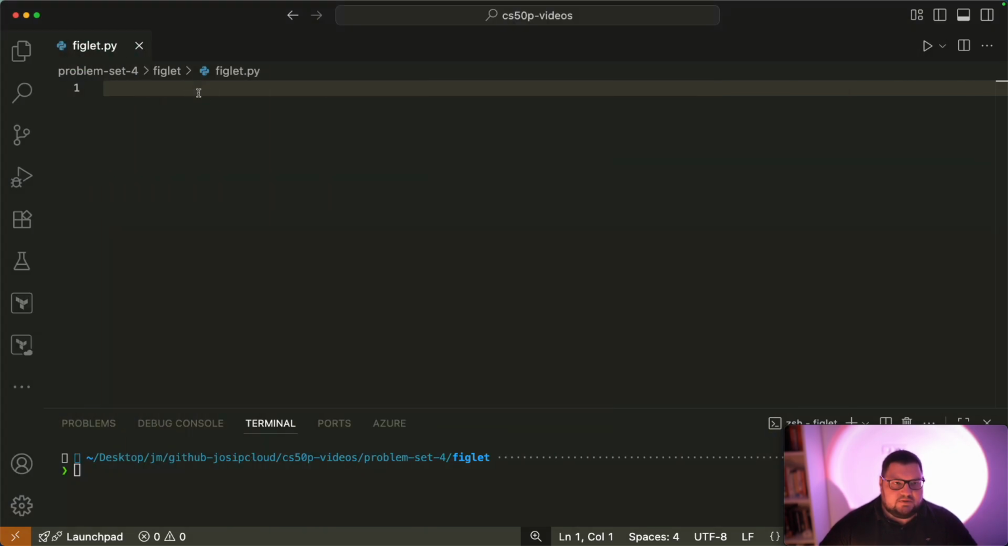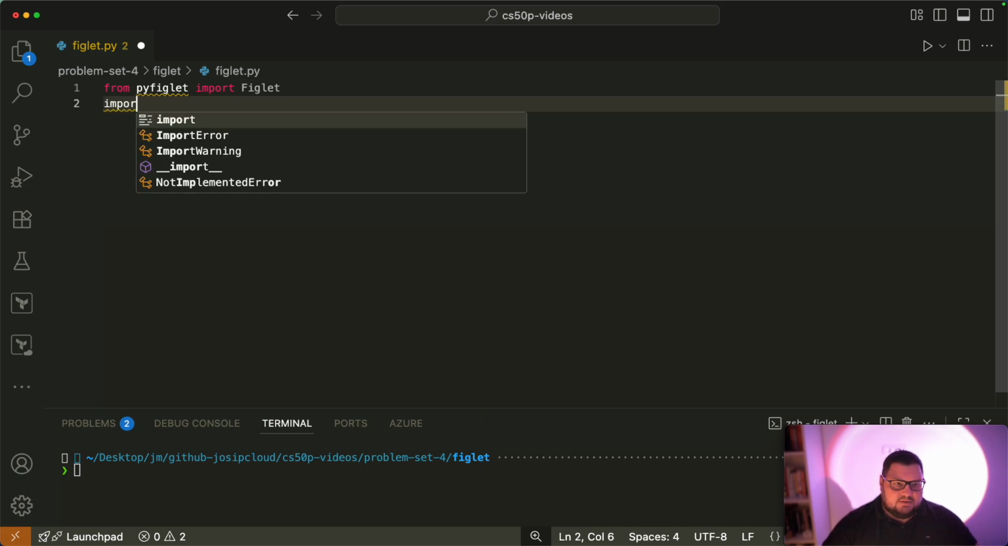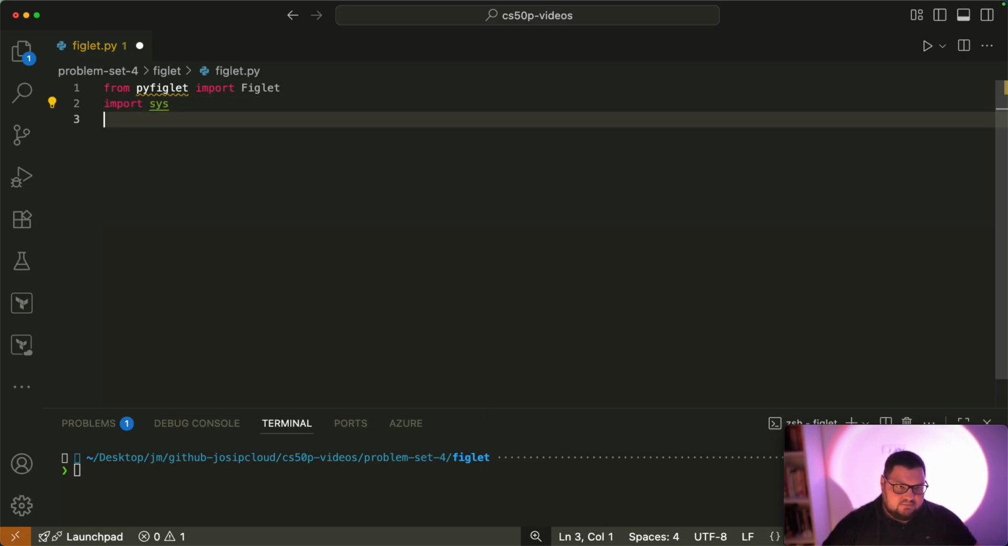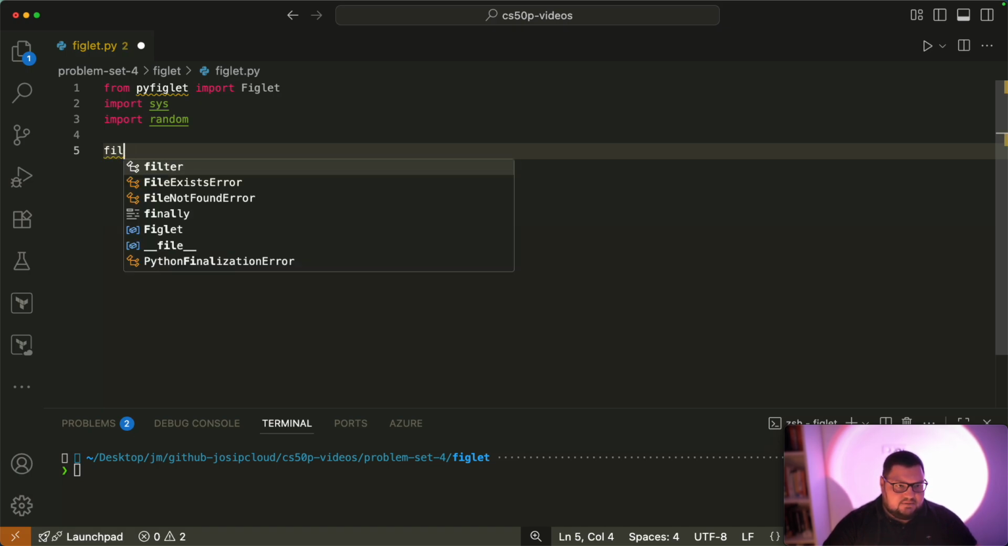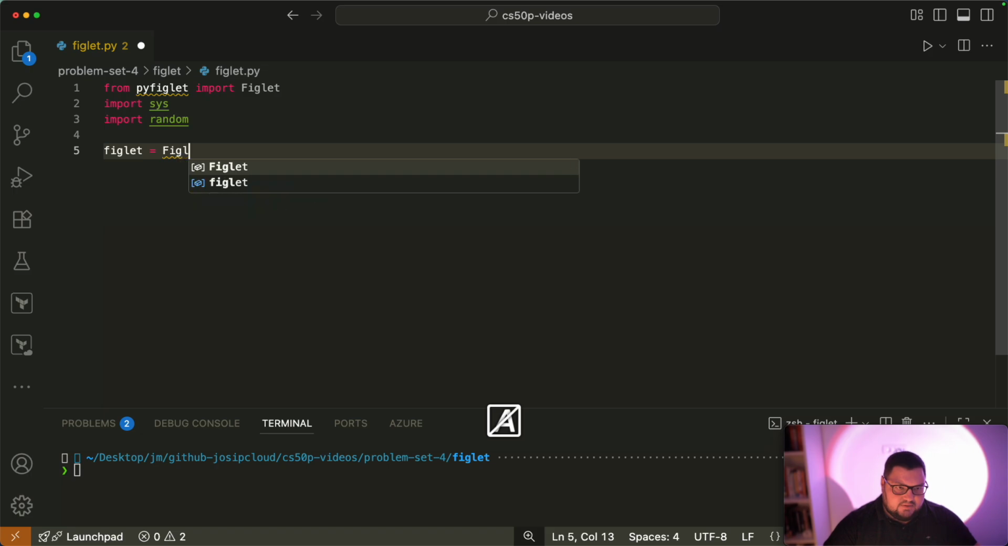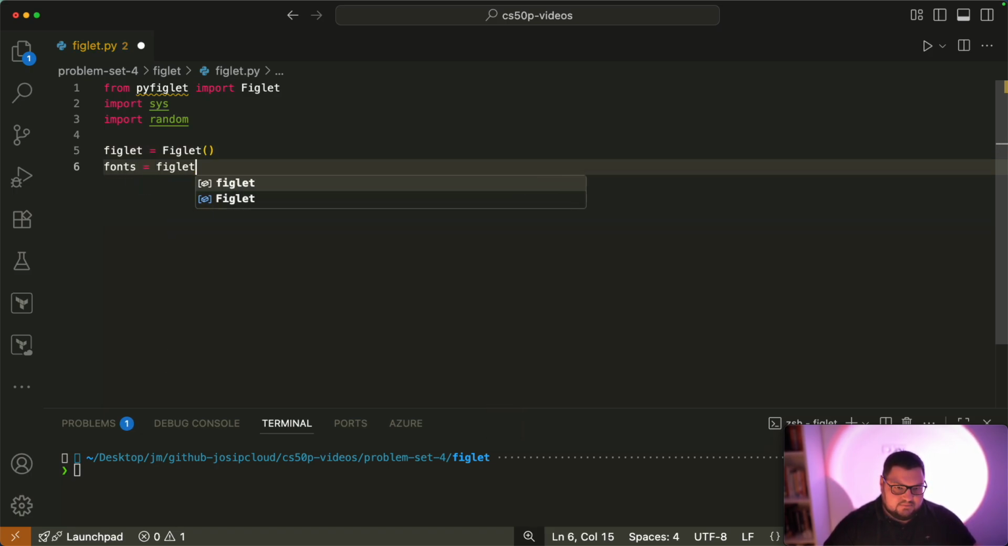Okay, so firstly what we want to do is import from Figlet, import Figlet, and then we will also need sys and random, and now we need to do this initialization of Figlet. So Figlet equals Figlet and fonts equals get fonts.